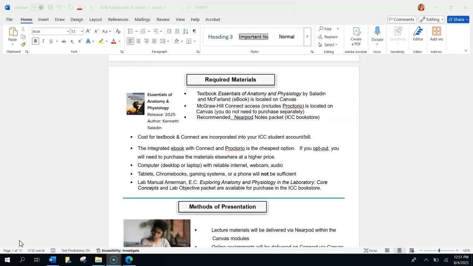Also from the bookstore, you're going to purchase your lab materials. So the lab manual is by somebody called Ammerman, and safety glasses for the lab portion of the course, and your lab objective packet. If you would like a loose leaf version of the textbook, you can purchase that either from the ICC bookstore or directly from Connect. That is not required. That's wholly up to you.